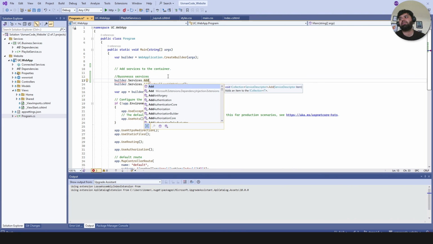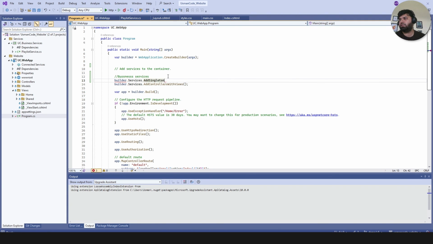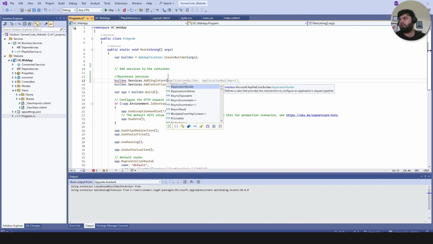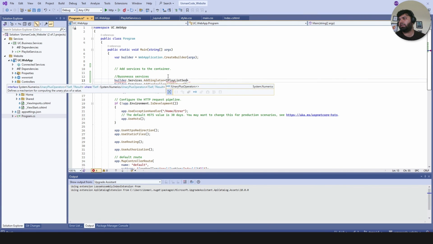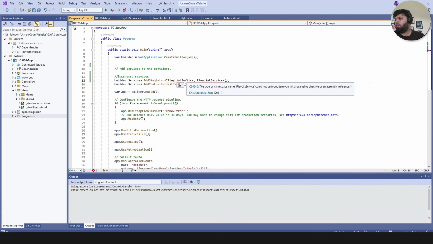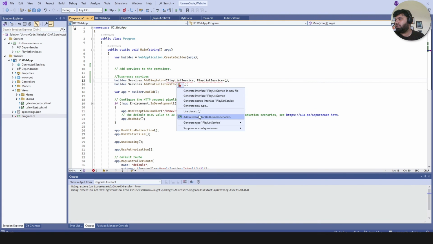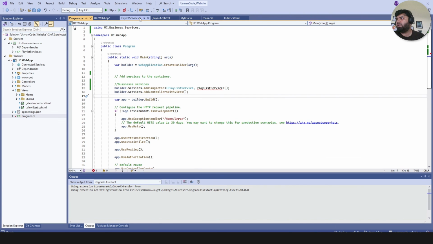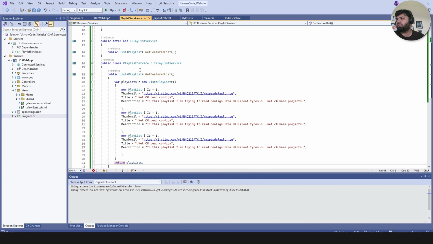For now that should be singleton because we are not utilizing any database here, so we can utilize the same instance over and over again. We can use singleton, and with singleton we know that that is IPlaylistService, and we need to definitely include the reference of the project. And what was the name of that class?